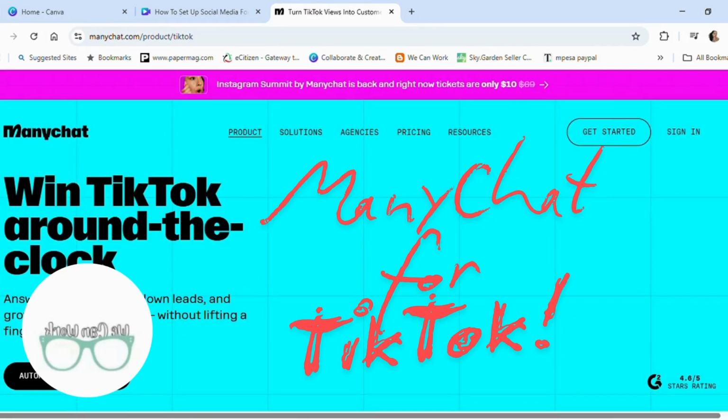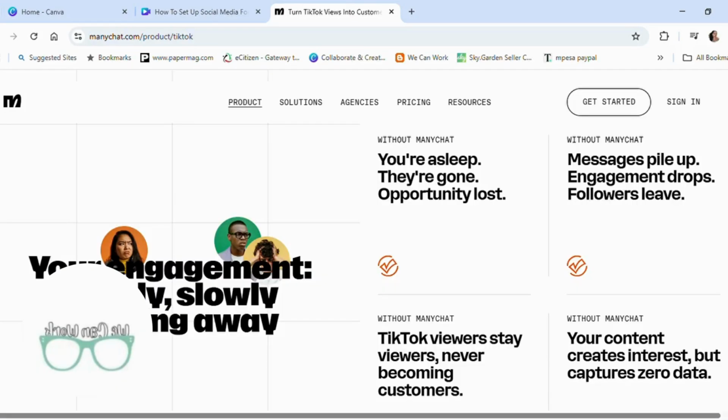ManyChat for TikTok. TikTok is the newest kid on the block when it comes to social media, but its impact is noteworthy for businesses and brands. The largest demographic on TikTok is users aged between 18 to 35. You may not be on TikTok for your personal use, but with 1.58 billion users on their platform, you want your brand to have a presence on TikTok.